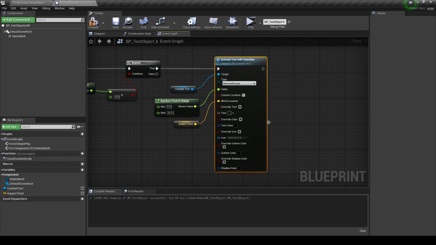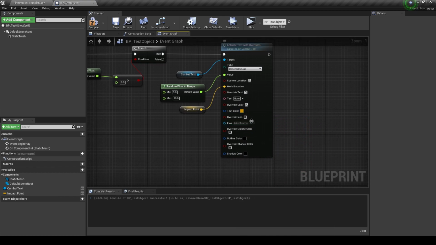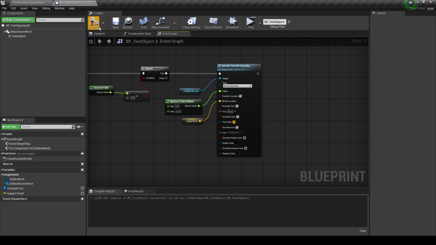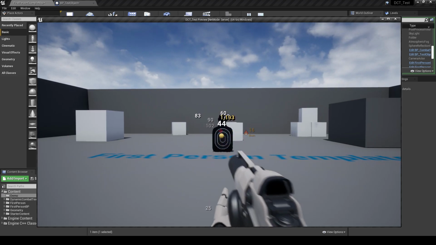So do we want to override the text? Yes, we do. And what elemental damage do we want? Let's do fire damage. So let's type burn. We want to override the color of the text, so let's make that something like orange. We do want to override the icon, so we want to use the fire icon. Outline color, shadow color, we'll leave those as black. That's fine. So if we run this now, we should see some fire damage. There you go.